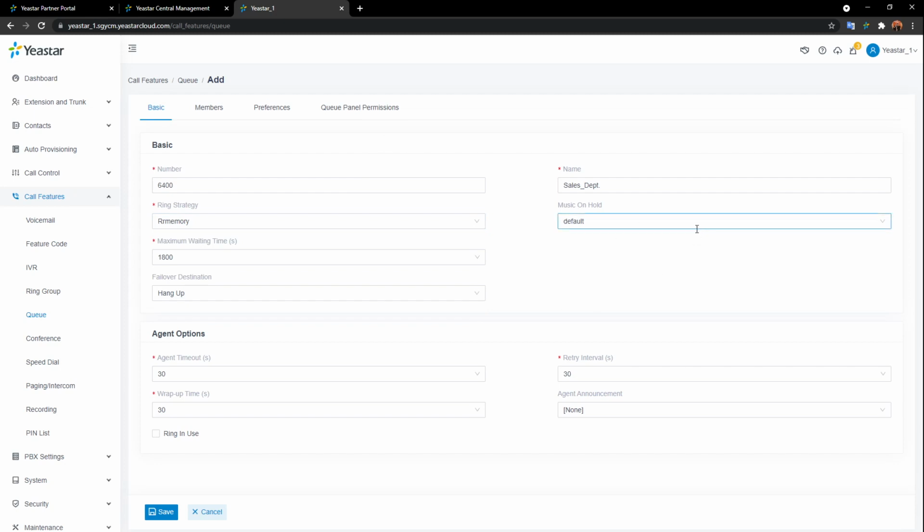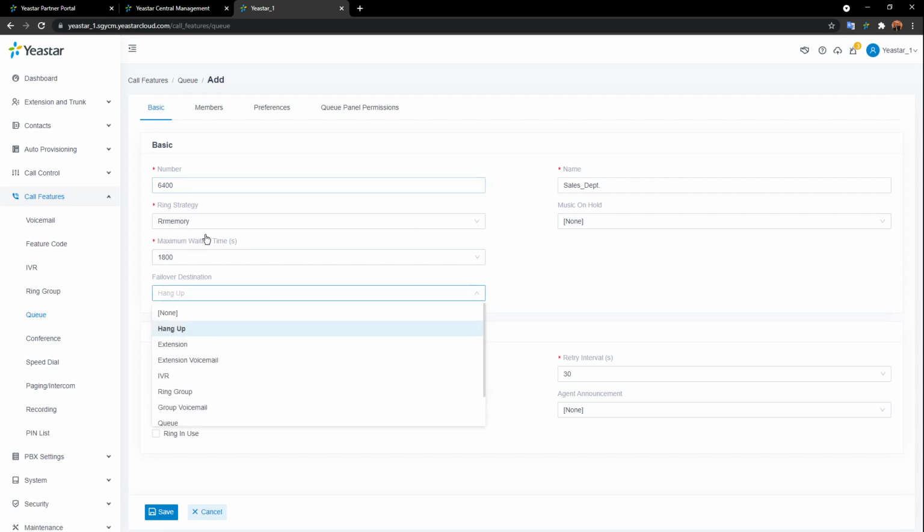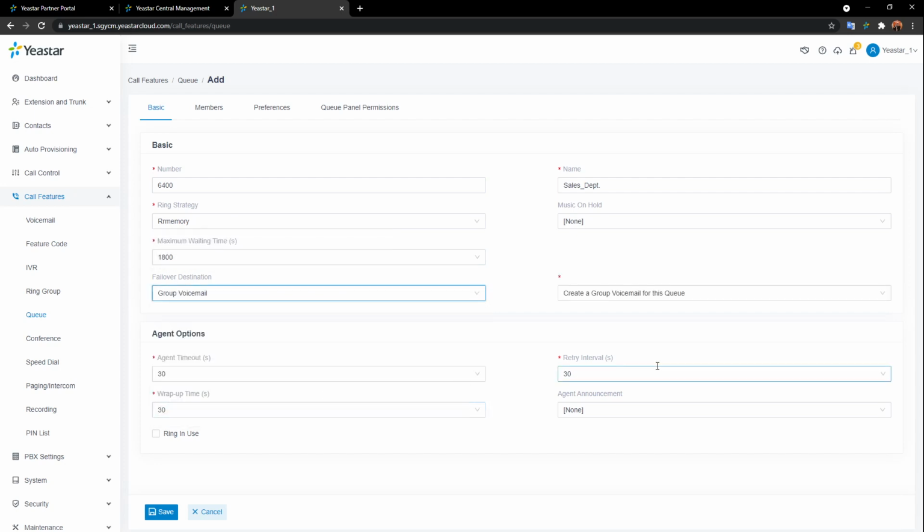And then we got a music on hold. So depends on you again. If you have a music on hold list created by yourself, you'll have it in the drop-down list. If you don't, I guess you can use the default one or just disable it if you don't need it. Maximum waiting time will be 1800 seconds by default. That's just the default configuration. Failover destination, you can also customize it. Might be group voicemail, I guess.